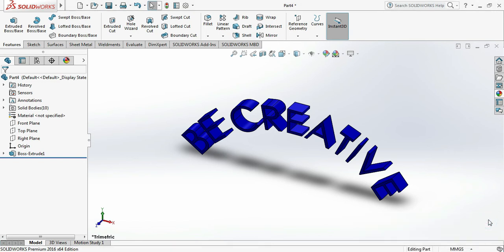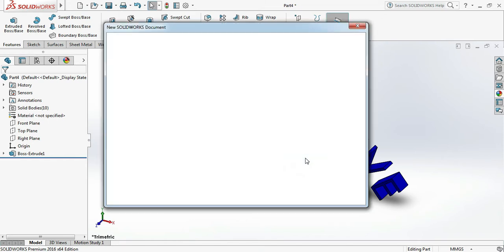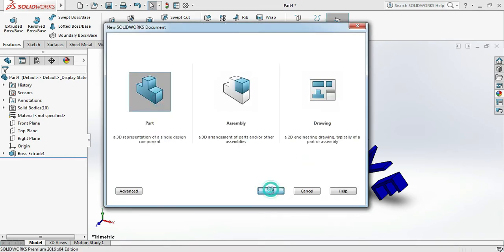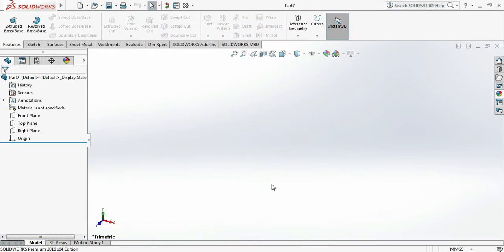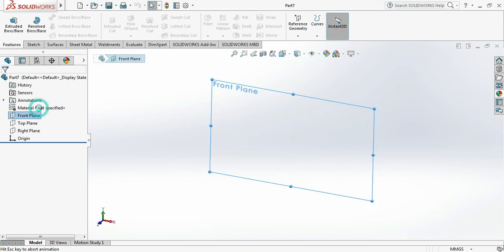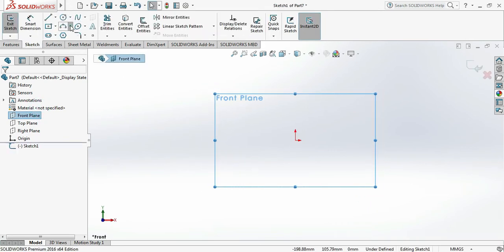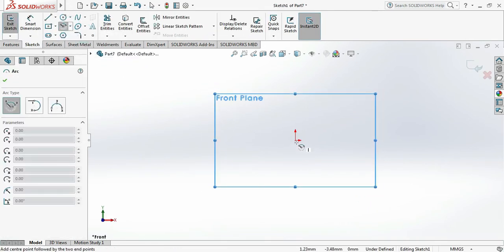In this video, we are going to see how we can create any alphabet by using SolidWorks. But for that, initially we have to go for new document, select part modeling, OK, which we already know, and we have to select any one of the plane sketches, and initially we have to create the arc.